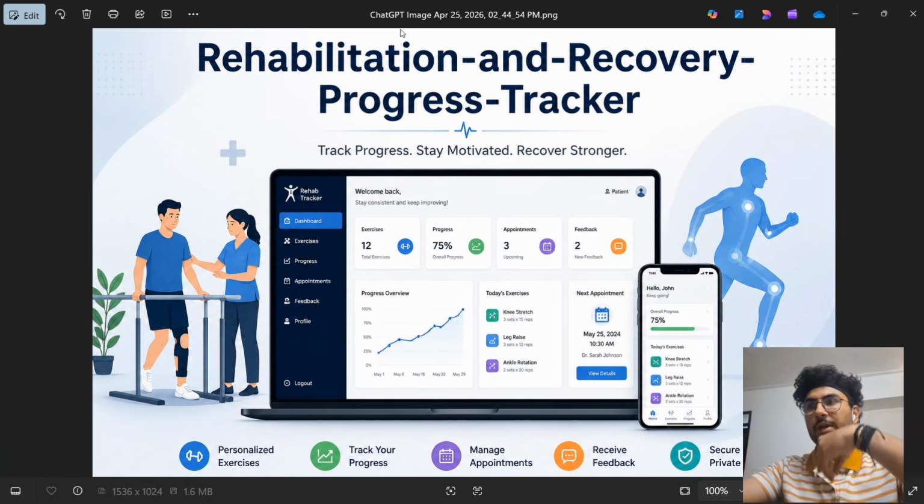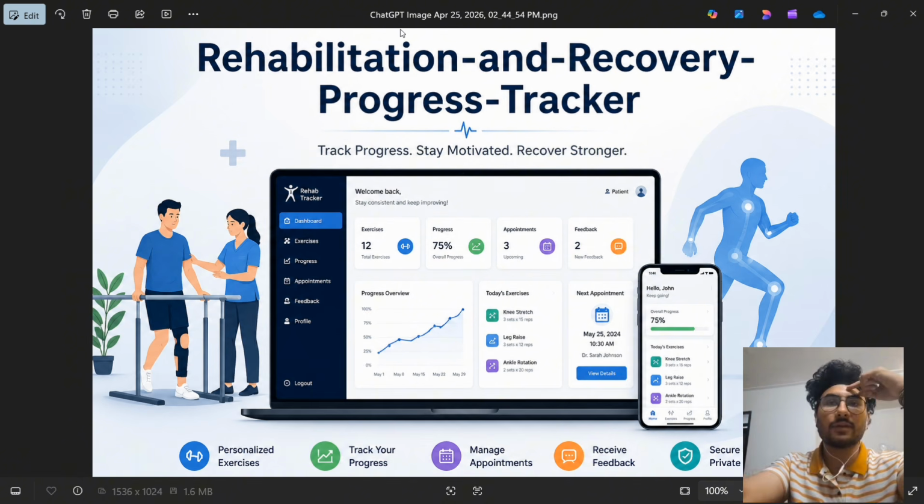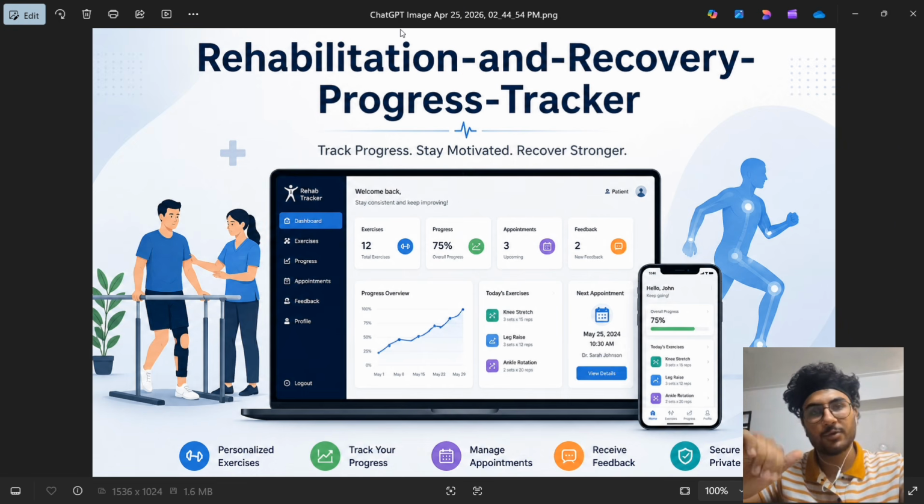Hello everyone. Today I'm presenting my project, a stack rehabilitation and recovery tracking system. This is a platform designed to help patients monitor the recovery process while allowing doctors to track progress and providing guidance. It includes basic features like authentication, a role-based dashboard, exercise management, and progress tracking. This also includes appointment scheduling, a feedback system, and an AI-powered assistant.